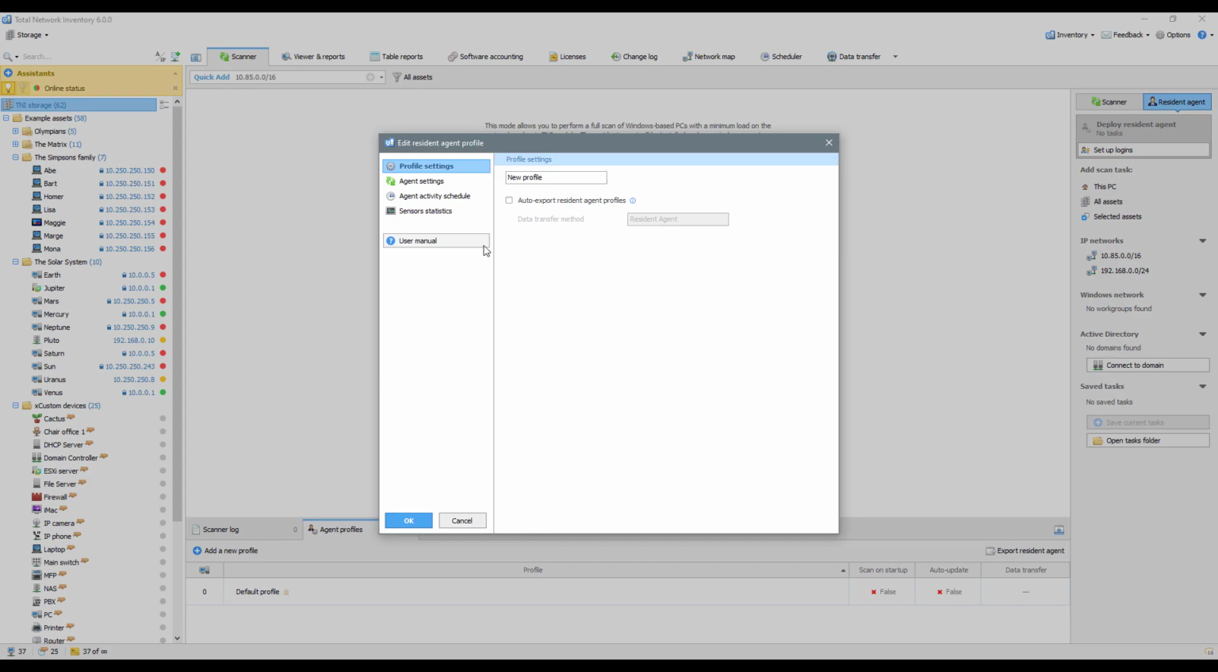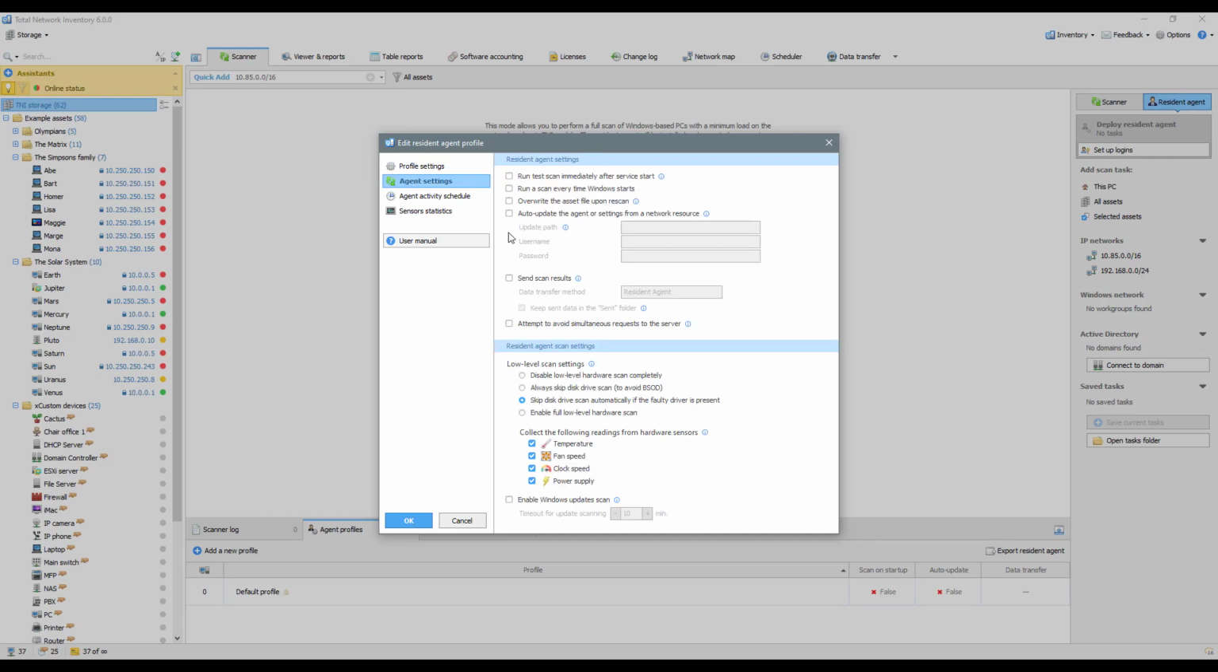In the opened window, enter a name for a profile and select the previously created data transfer method that will be used to automatically export the current profile and agent file updates. Then go directly to the agent's profile settings. This window displays all the settings required for the agent operation. Using the available options, you can specify the following functionality.